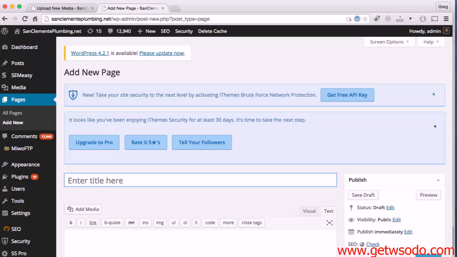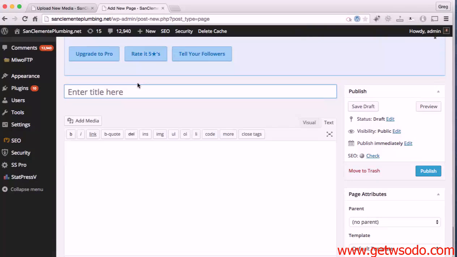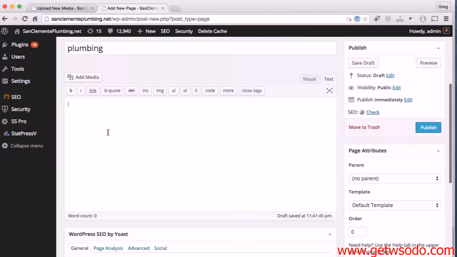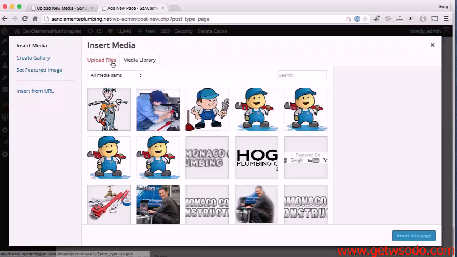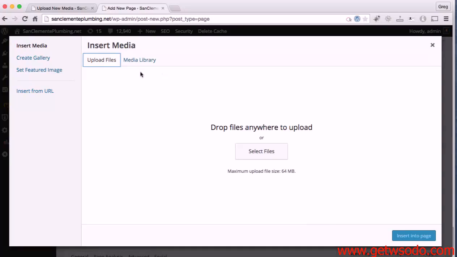Okay, so I'm in the WordPress backend, and I'm going to show you how to upload an image and add the alt tag to it. Okay, so let's say this page is about plumbing. Once you add some content and you want to add an image, you just go to add image. Let's upload an image from our computer.